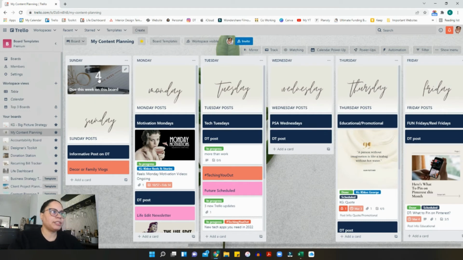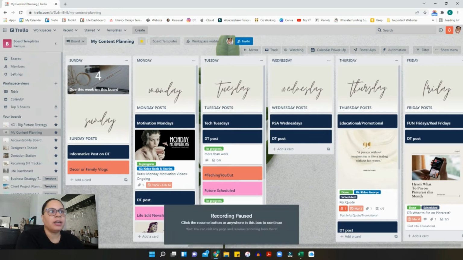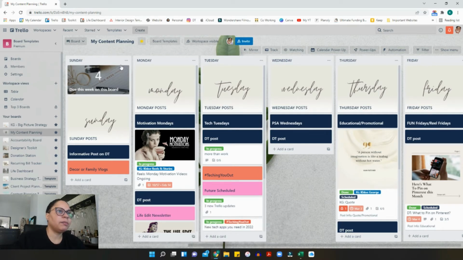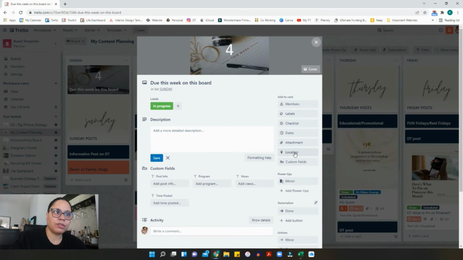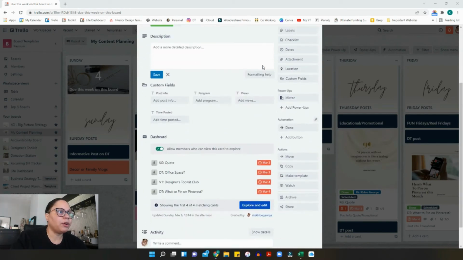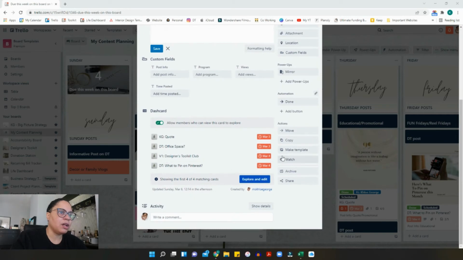So on this board, it's telling me that I have 4 things due that are coming up this week. So again, I can always go into my calendar view, as I showed you previously, but I can also go in here. Now this is going to tell me these are the 4 cards that are due this week. So it says 4 things are due this week on this board. So here are my 4 things that I do. Although March 3rd and March 4th was last week, but whatever.